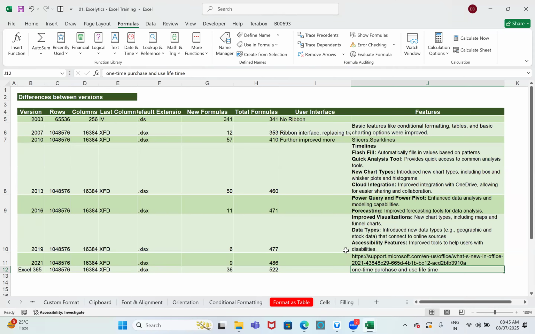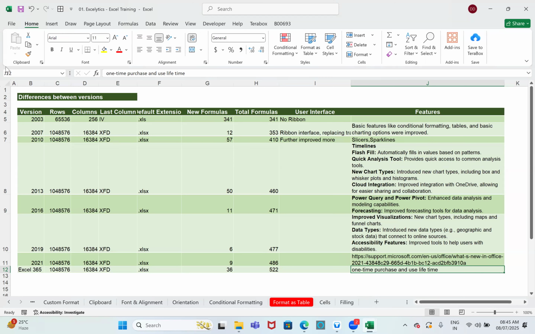So if you want to purchase a licensed one, better go for Office 365. You will have everything available. Even though next versions are released, no need to install a new application. Right? Clear? That is the difference between each version. So tomorrow I'll start with the Home tab. Home tab from cut, copy, paste onwards we will start.